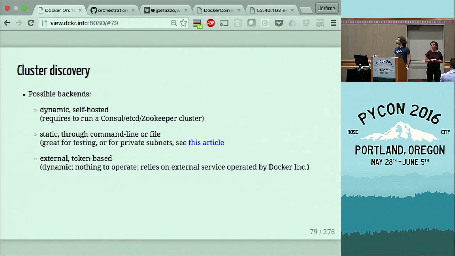For cluster discovery, there are multiple possible backends. So we can use dynamic discovery. You run your own Consul, etcd, or ZooKeeper cluster, and each node will talk to the cluster and say, hello, I'm node 4, my IP address is 1.2.3.4, and I'm a Swarm node, I'm a Docker engine, I would like to be part of this cluster.